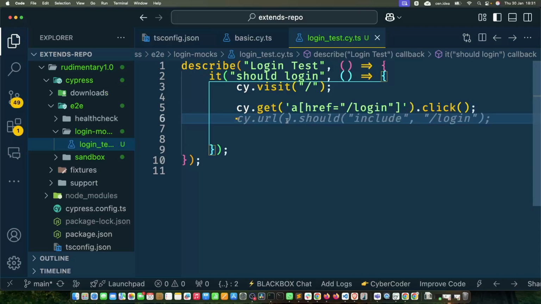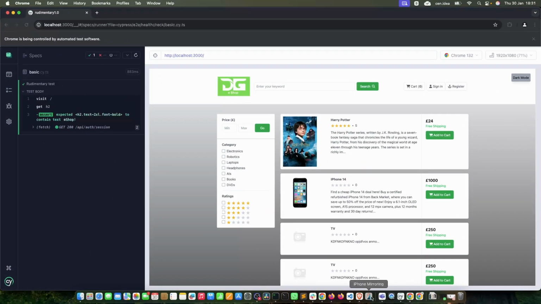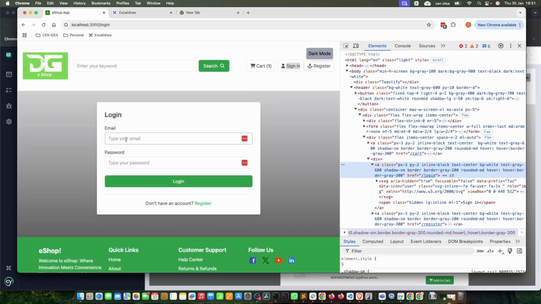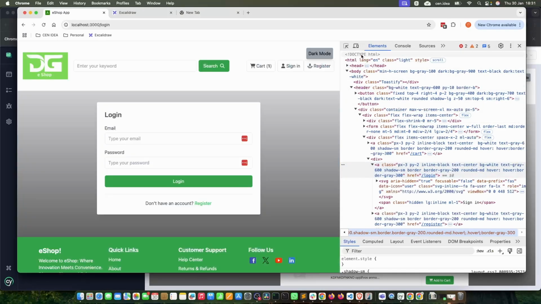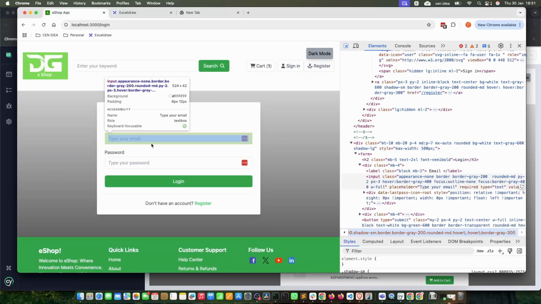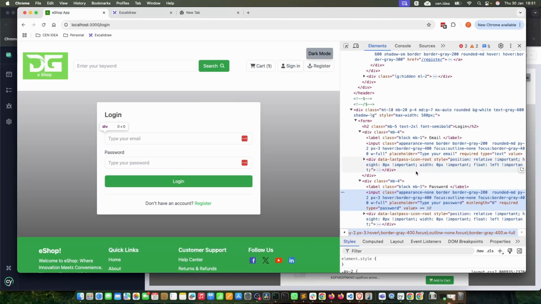Once it clicks on it, the next thing we really want to do is to inspect this, type the username, type the password, and then log in. So let's do that. I'm just going to inspect this and click on this. The input tag with placeholder "type your email", and the password one will still be, if we inspect and go to password, an input tag with "type your password" here.